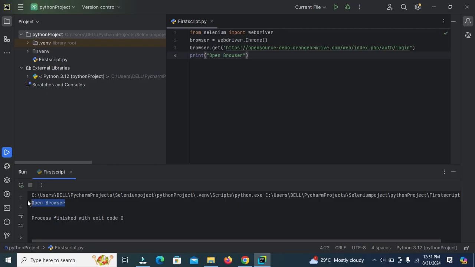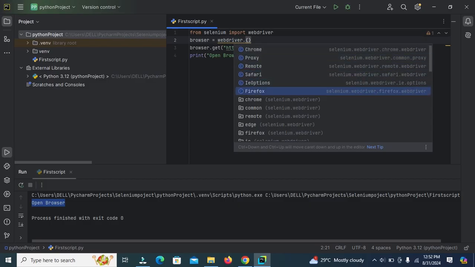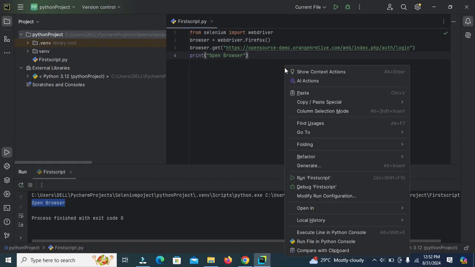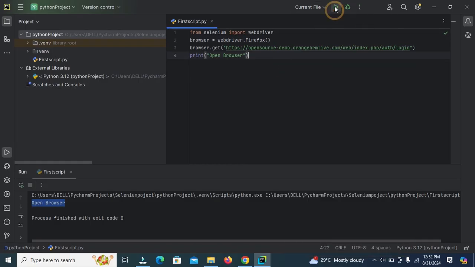Same, you can open this application in Firefox. Use Firefox. Let's run this script. In this scenario, this website URL opens in Firefox and prints open browser in the console.